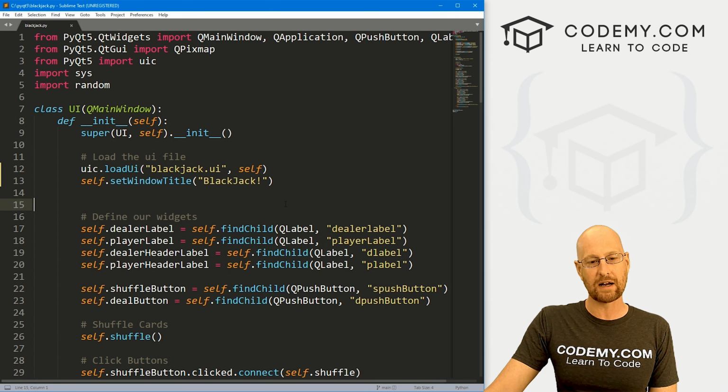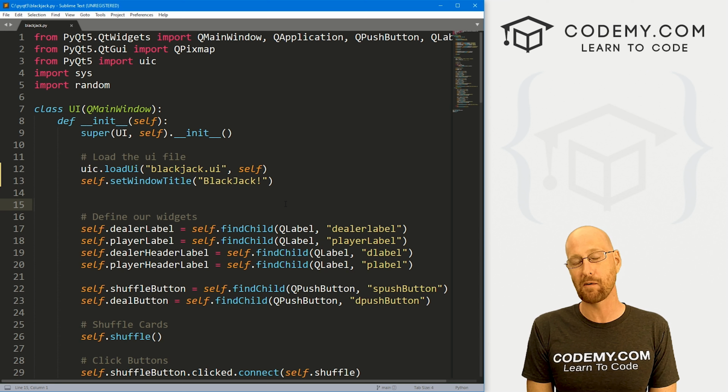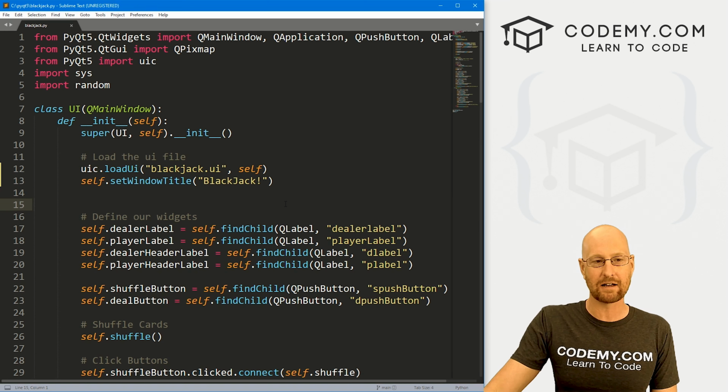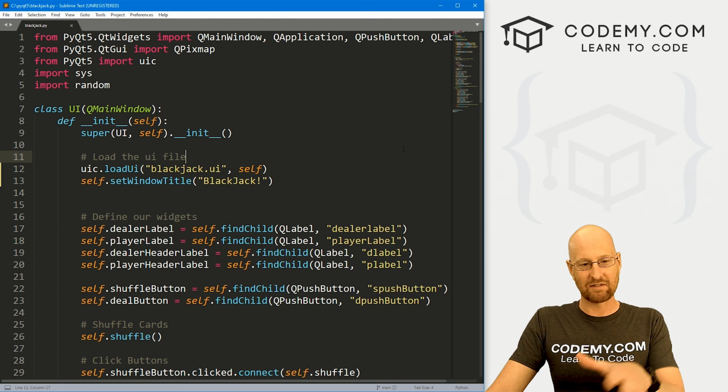Okay, so I've got some code here. This is our deck code that we worked on a couple of videos ago. Same exact code. I've just changed the name to blackjack.py and set the title to Blackjack. And I set the UI file to blackjack.ui. So we're gonna have to create that file.